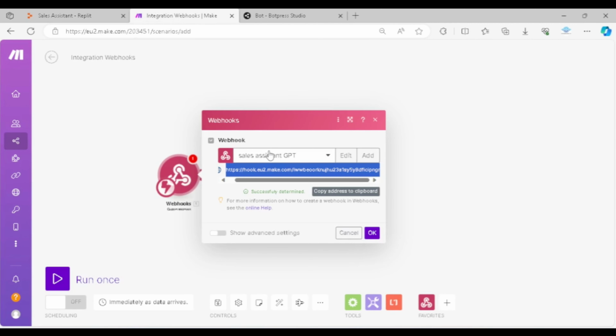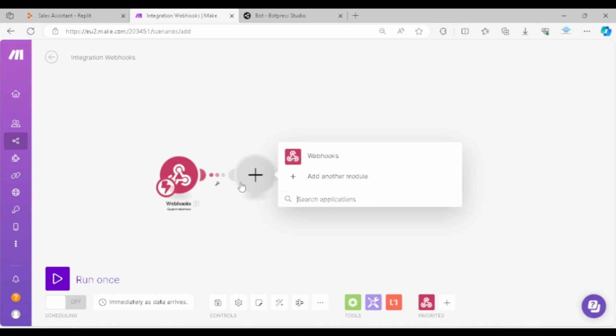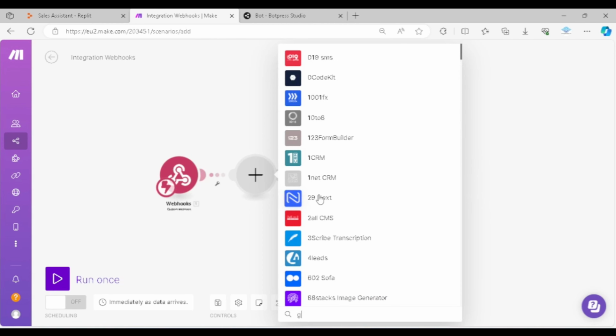So as you can come back over into Make, it will say successfully determined. So that means the data has been successfully sent over here to Make. So now we can create just a simple Google Sheet module.